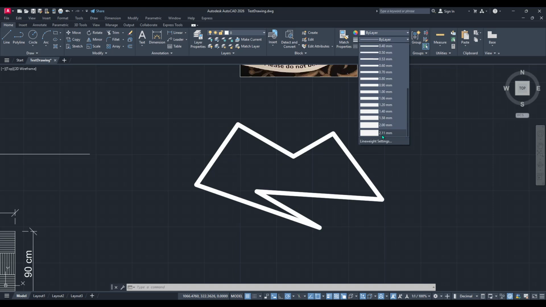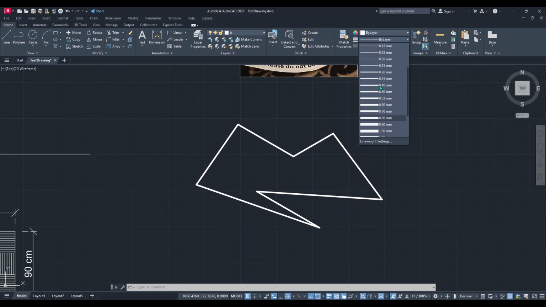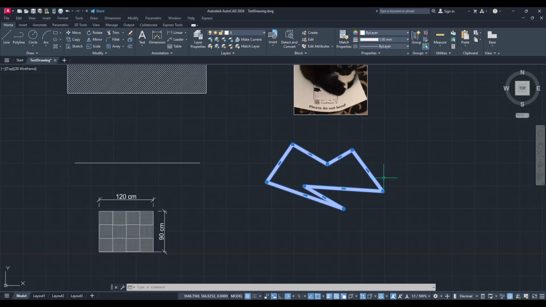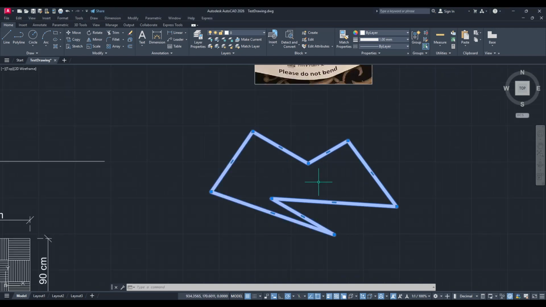Depending on your zoom level and display settings, the on-screen difference can appear subtle, but the key result is how it will plot on paper or PDF. Thicker line weights read bolder and stand out more. If it looks too heavy or too light, just reselect the line and pick a different value from the same drop-down until you get the clarity you want.